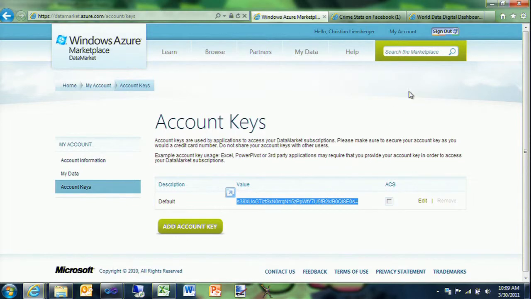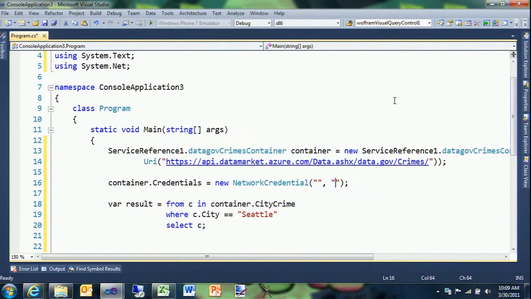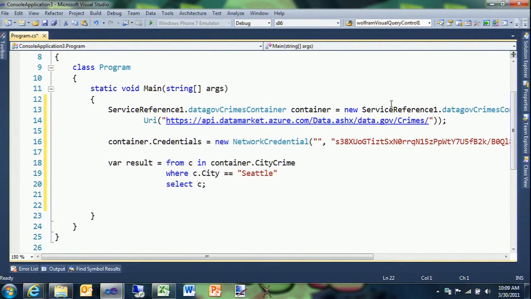But I can just take this one and copy it in here. You've got it memorized? I didn't have it, but after he pasted it, I got it, because I was missing the S38X at the beginning. Now that's it, that's really everything you need. So the credential now verifies whether you had purchased the data set, whether you had a subscription to the data set, and now you can actually just use it.